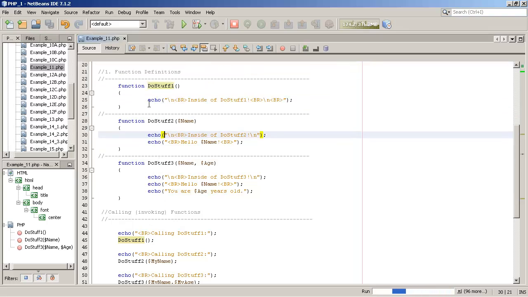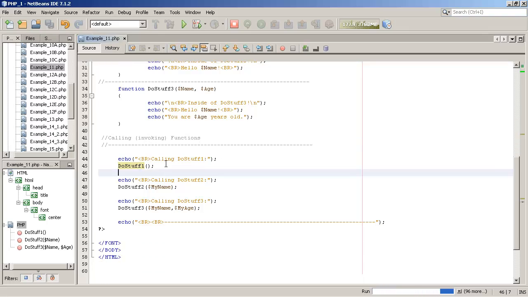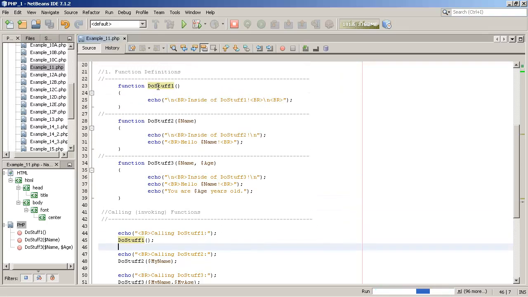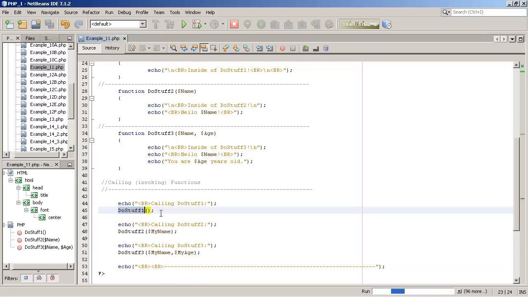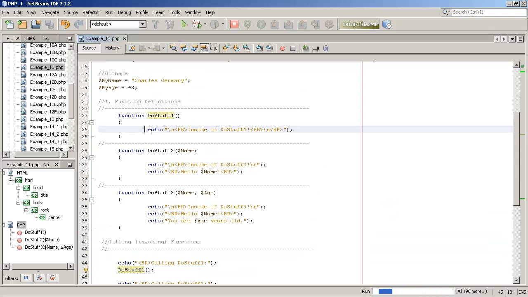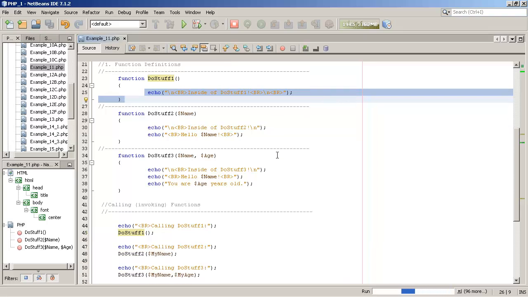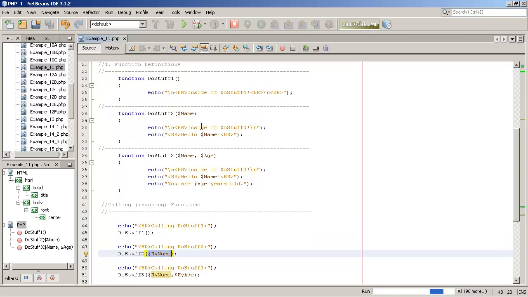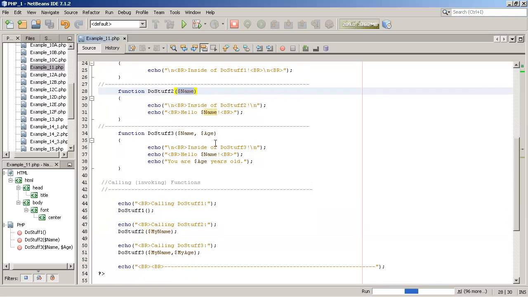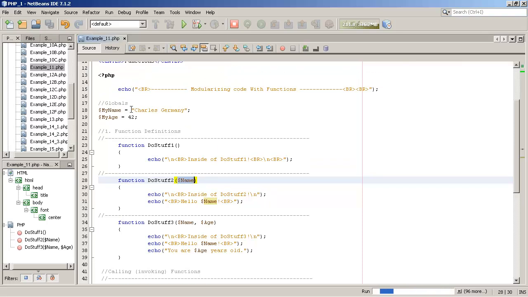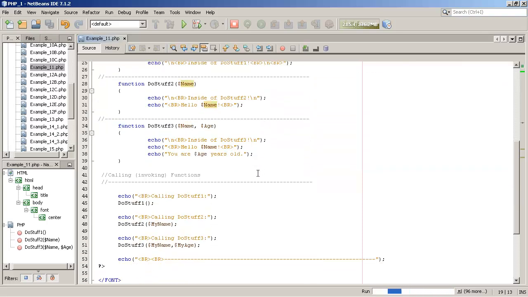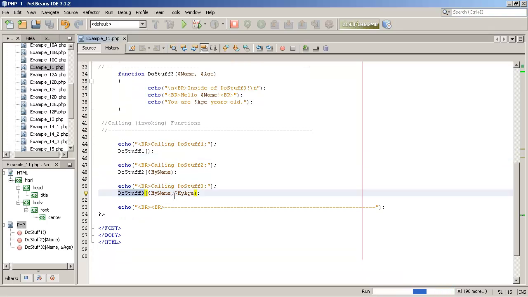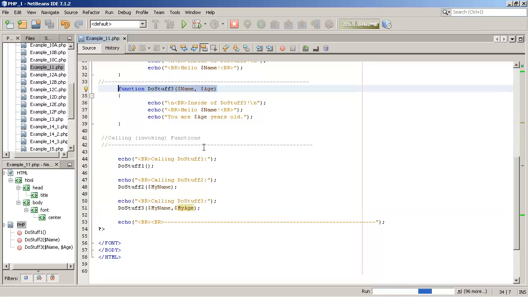Okay, so again, here are the definitions. Now, to cause these functions to occur, to take place, to happen, we have to invoke them. And that's simply the function name. So the simplest function, doStuff1, doesn't require much, just a function name and a semicolon. And that will cause this code to execute inside of doStuff1. The next function, we have to pass in a variable here because it was coded to accept 1 argument, in this case, name. And notice we have a global here, my name, Charles, Germany, my age, 42. Finally, doStuff3 takes 2 arguments, so we have to pass in 2 variables because the definition was coded like so.